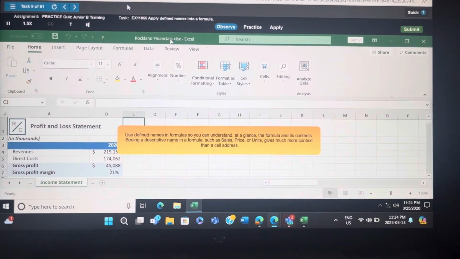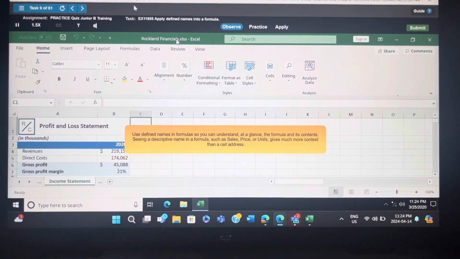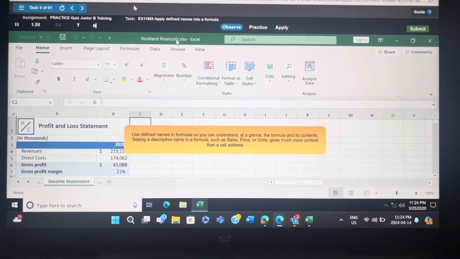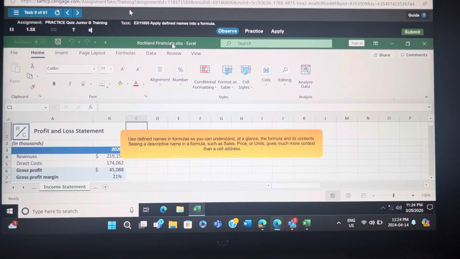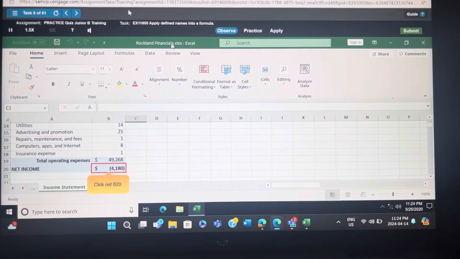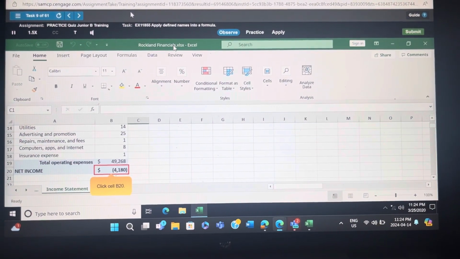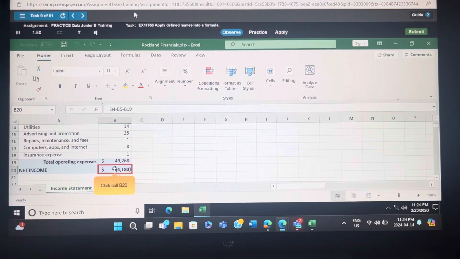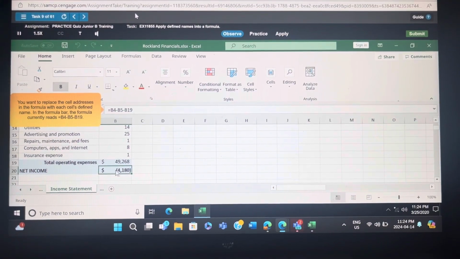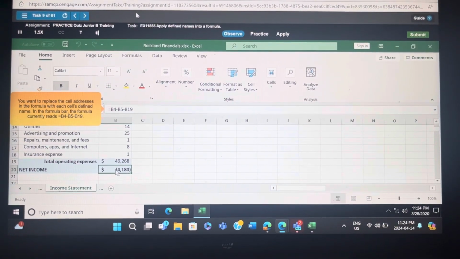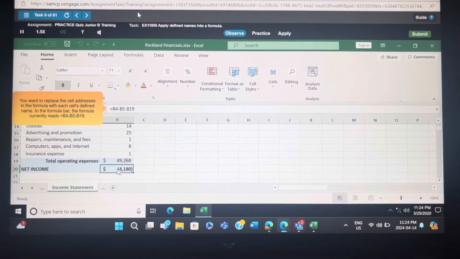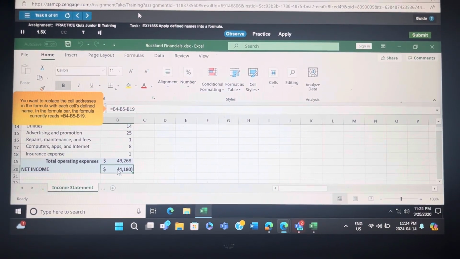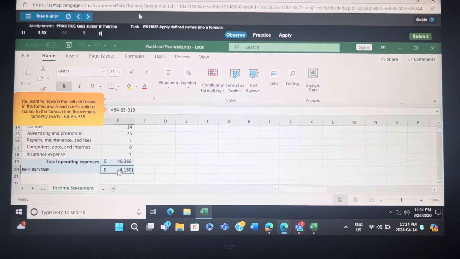Use defined names in formulas so you can understand at a glance the formula and its contents. Seeing a descriptive name in a formula, such as sales, price, or units, gives much more context than a cell address. Click cell B20. You want to replace the cell addresses in the formula with each cell's defined name. In the formula bar, the formula currently reads $B4 minus $B5 minus B19.